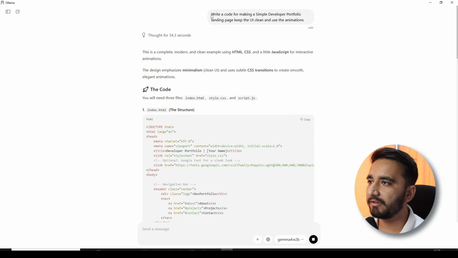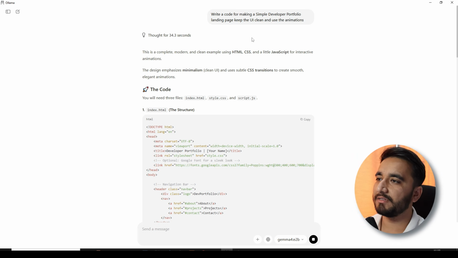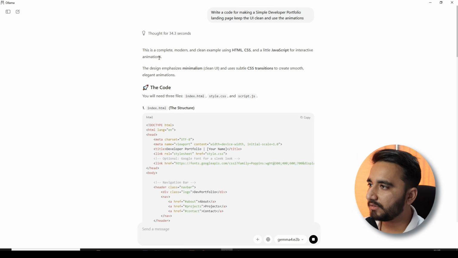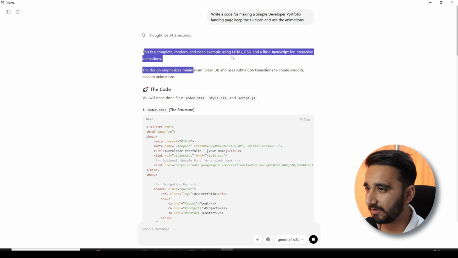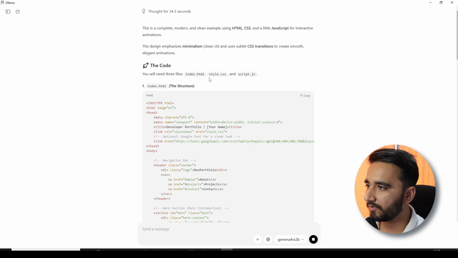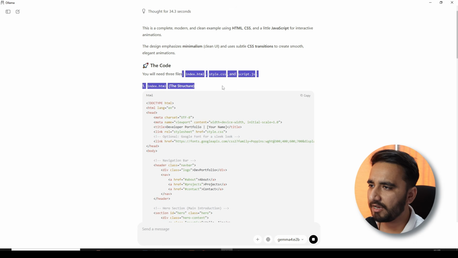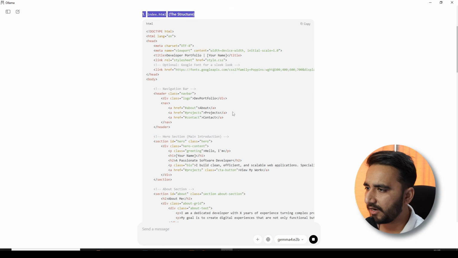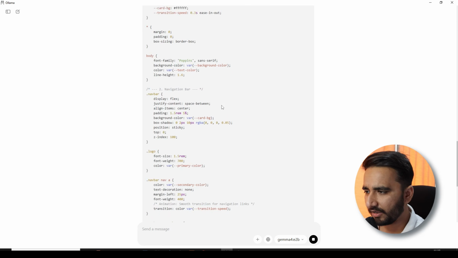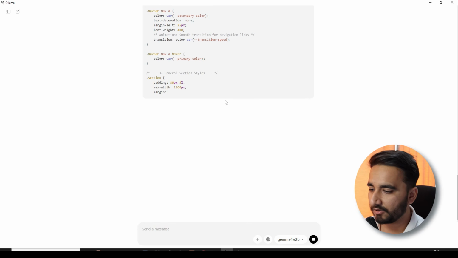I have given the prompt: make me a simple developer portfolio landing page and keep the UI simple. So this is a complete modern UI in HTML, CSS, and a little bit of JavaScript. You need to create 3 files: index.html, style.css, and JavaScript, right? It gives a pretty good explanation about it, and it's still writing the code.